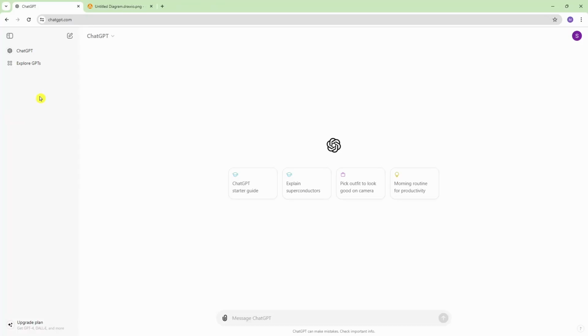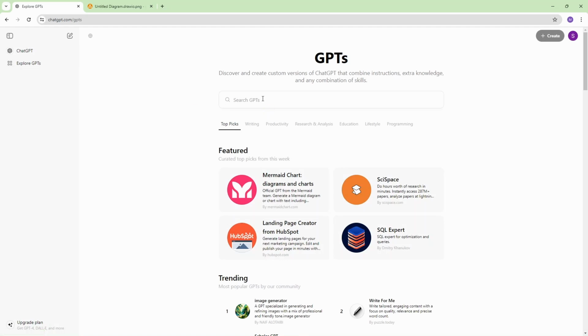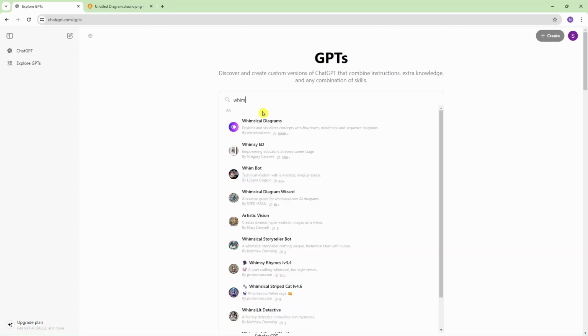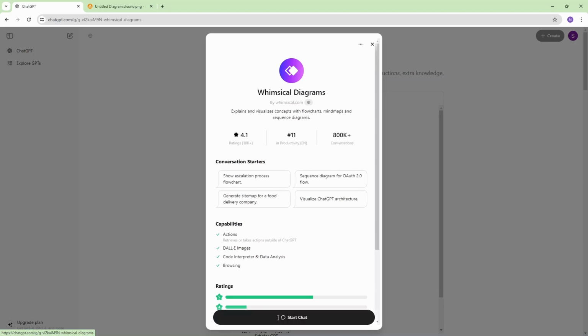Today I'm going to show you how to create a flowchart or a diagram using ChatGPT completely for free. And there are two ways to do it. So the first one is using Explore GPTs. So you have to look for Whimsical here, start chart, and there you go.